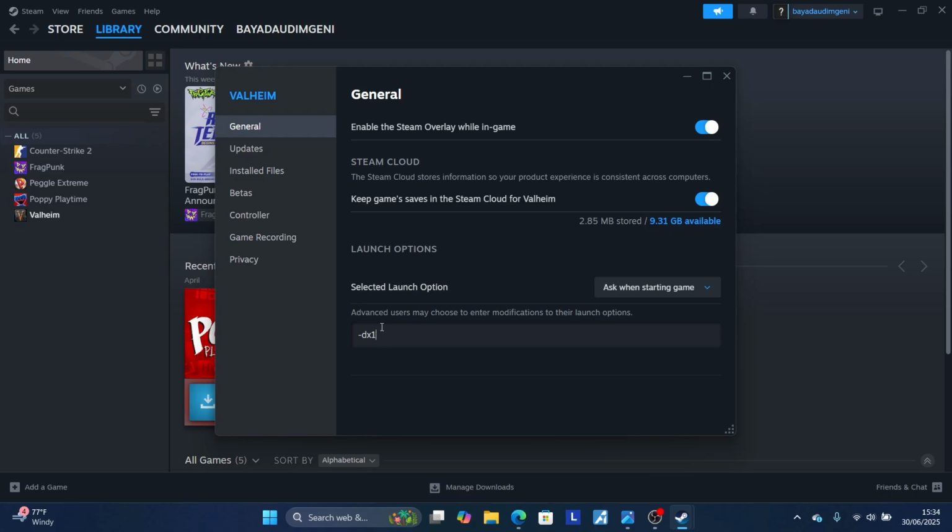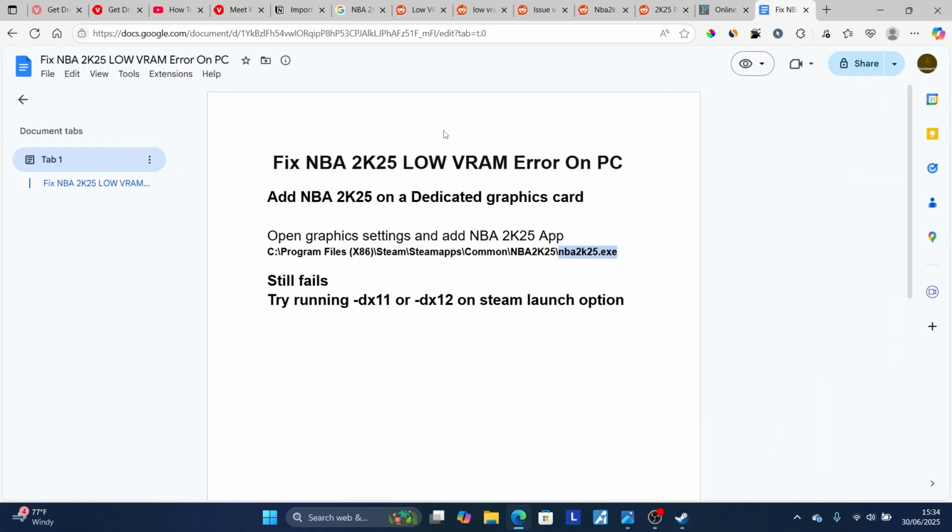If it all fails, you can just remove it. But in most cases, following all these instructions here will help you resolve this NBA 2K25 low VRAM issue.